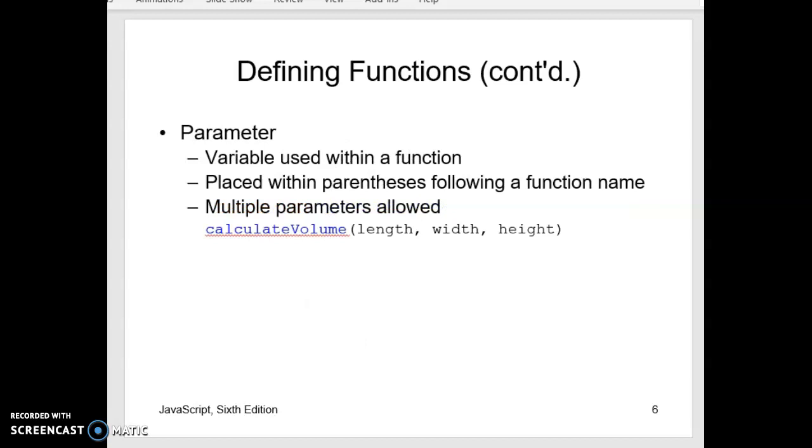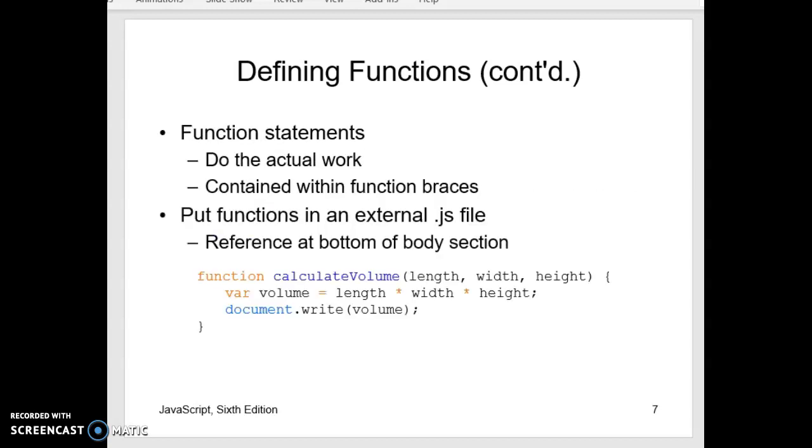When you have a parameter, it means it's a variable that you're going to use within a function, and it's placed within the parentheses. You could have more than one, as this example shows, calculate volume given a length, a width, and height. You can also have 0 if the function you're creating doesn't require you to provide a variable. It just depends on what you're trying to calculate. Function statements are the actual work. They're contained within those braces.